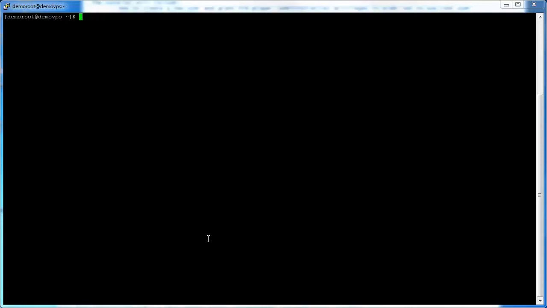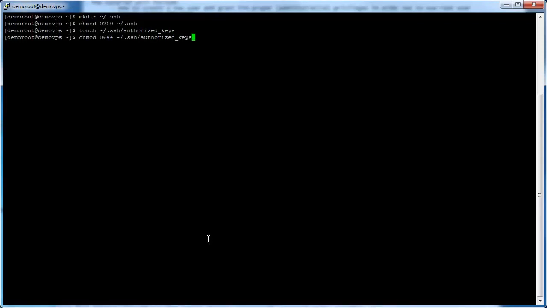Open the terminal and at the command prompt type mkdir ~/.ssh and press enter. Then type chmod 0700 ~/.ssh and enter. Next type touch ~/.ssh/authorized_keys and enter. Then type chmod 0644 ~/authorized_keys and enter.